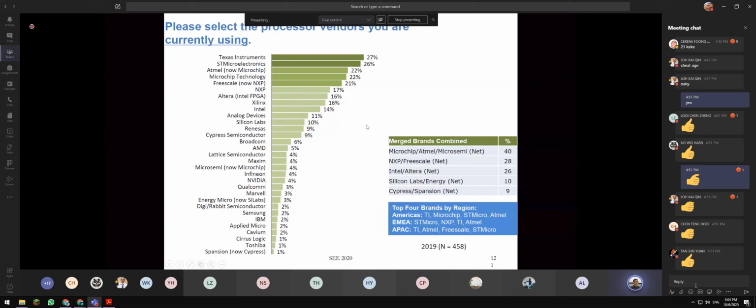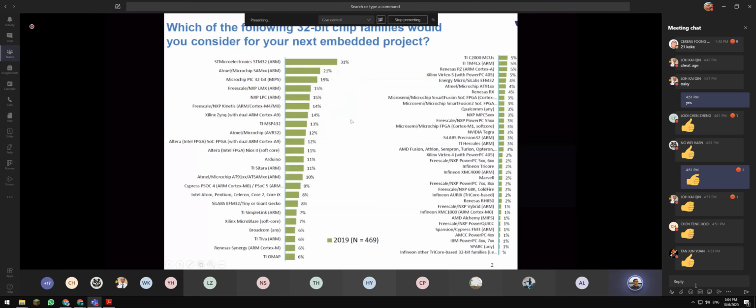Microchip's company is in Thailand and in Singapore, not in Malaysia. Altera is already merged with Intel, so FPGA is also one of the very key important things nowadays. NXP as well. So for 32-bit, it is still STM32. Second is Microchip SAM, ARM architecture. They are all using ARM architecture, like STM32 and so on. You can't see ESP32 because it is mostly for hobbies.